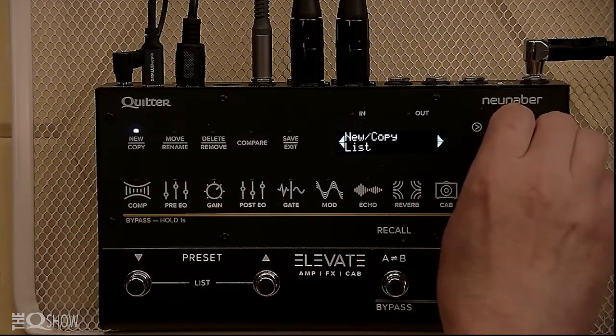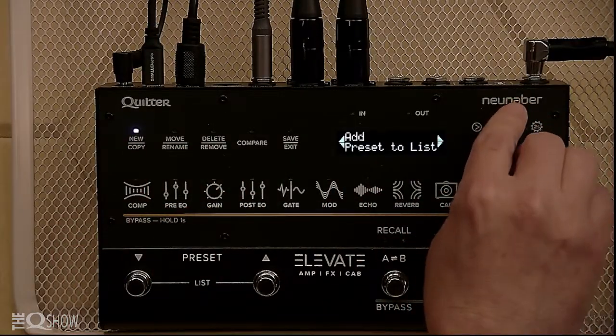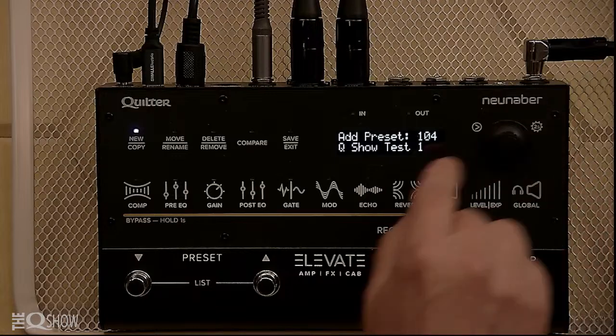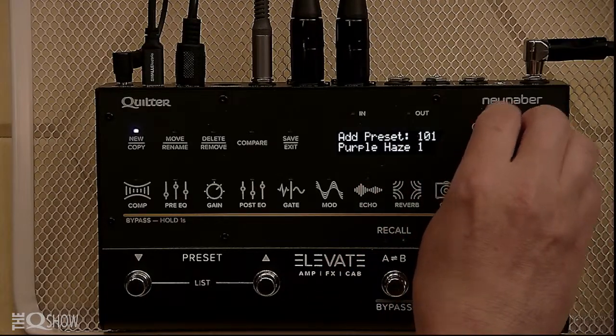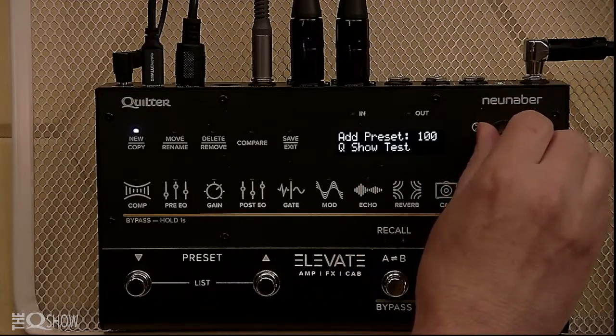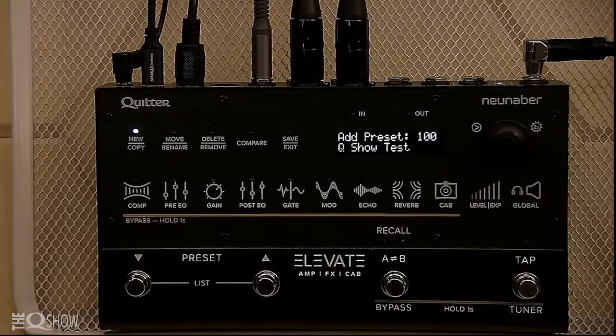So you touch new copy, select add preset to list. So in essence, you're copying the preset to the list is what you're doing. Yeah, it's adding a reference to that preset. But in my head, I'm just thinking I want it in this folder. So it's actually not like a folder mechanism. It's just a reference to the original preset. Right. So if you change that preset and it's on multiple lists, it'll change on all those lists.